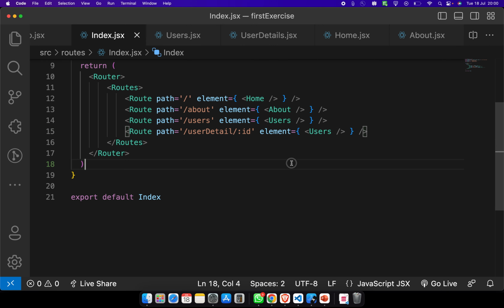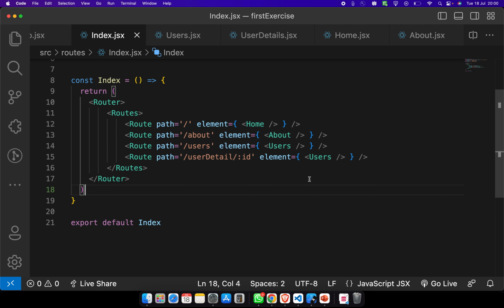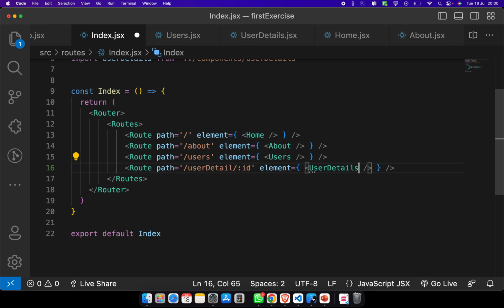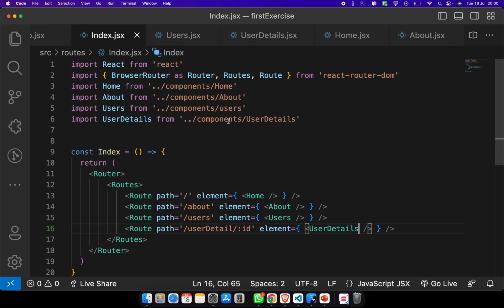Oh. Now, if you saw this earlier, you're a genius. Now look at what is happening here. We are rendering the same users component. We're supposed to be rendering the user details component. This is already imported here, right? So if I refresh it, you see that we have user details.